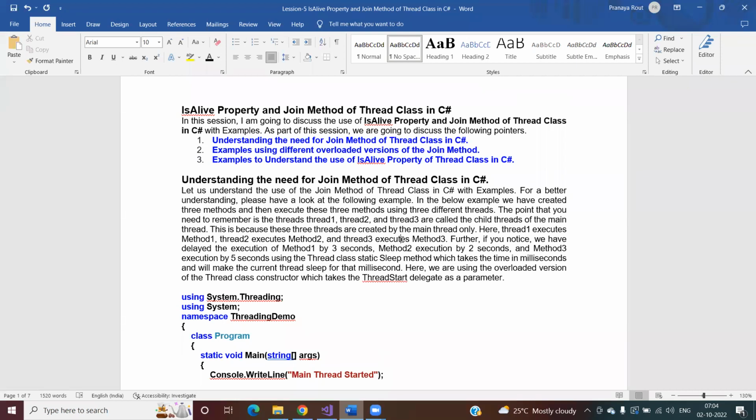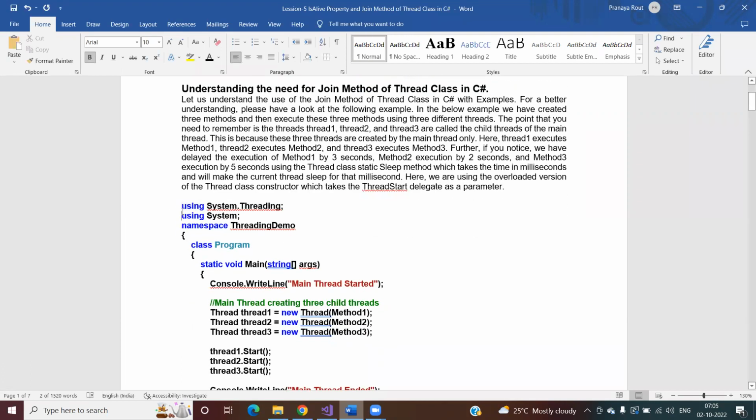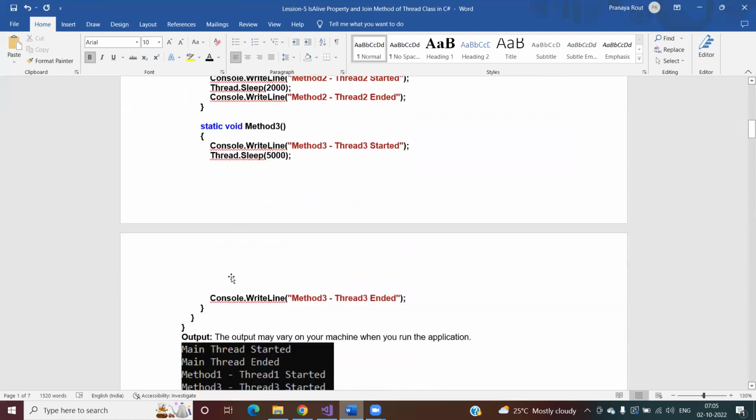What is the importance of the Join method? In what scenarios do we need to use it? What are the different overloaded versions of the Join method? All these things we are going to discuss today. Once we cover the Join method, I will discuss the use of the IsAlive property, and then we will discuss thread synchronization, which is very, very important from the multi-threading point of view. Let us directly understand the use of the Join method.